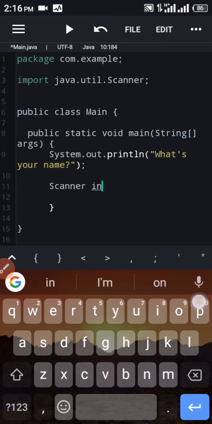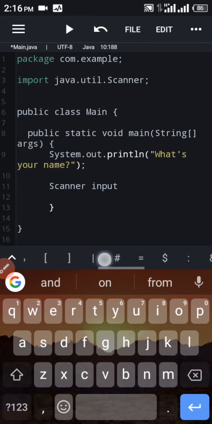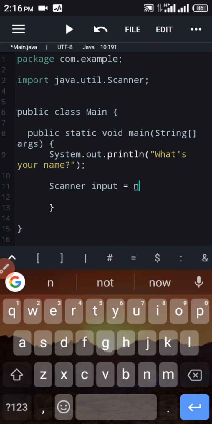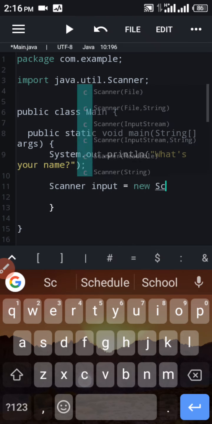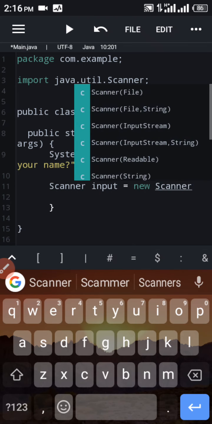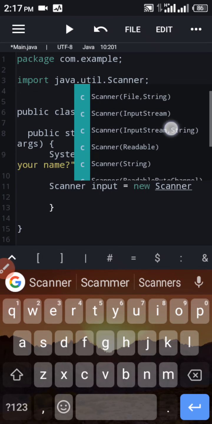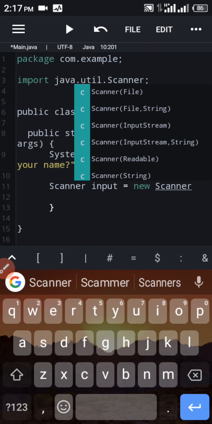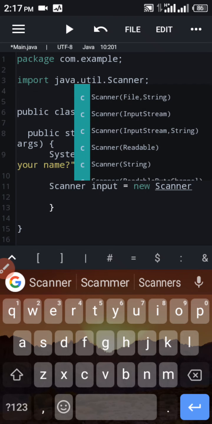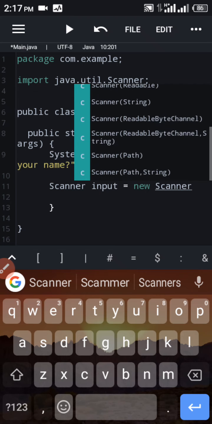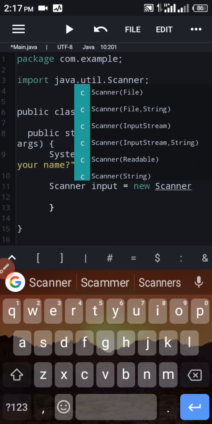So I'm gonna name this input, and that's gonna be equal to new Scanner. Now, as you can see, the constructor actually takes in a lot of parameters. There's one that takes in a file and a string, an input string, and so on. So the Scanner can actually receive input from so many different sources.